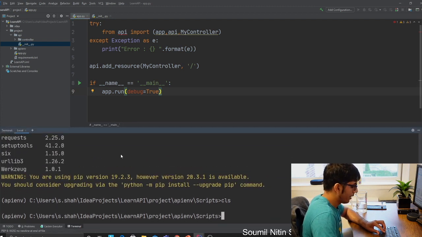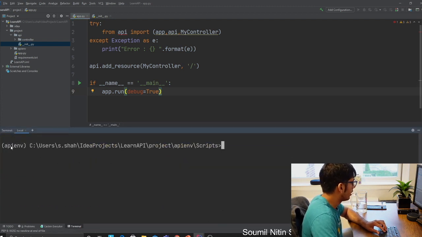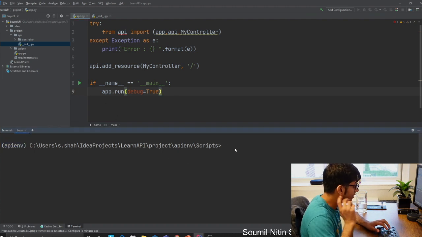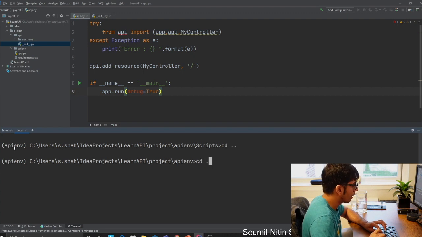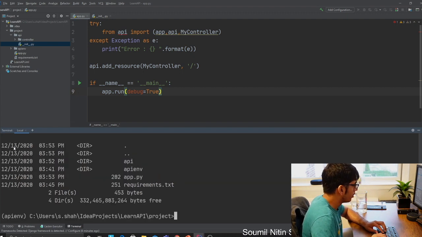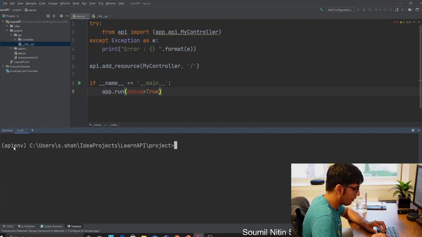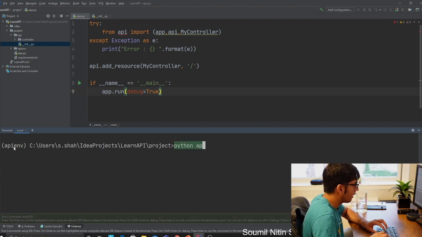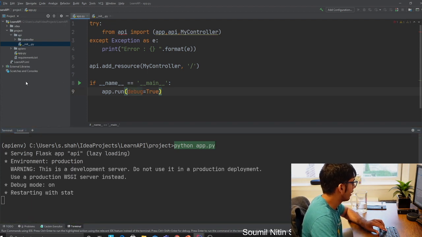Make sure you have activated the virtual environment. This should say API env. If it's not saying API env, you have done something wrong and you might get errors. You want to fix that first. So that's that. Now what you want to do, let me just do cd dot dot, want to come to the app directory. So I can see the app.py. Now run the command python app. You can hit the tab to autocomplete, and if everything was correct, everything should work.